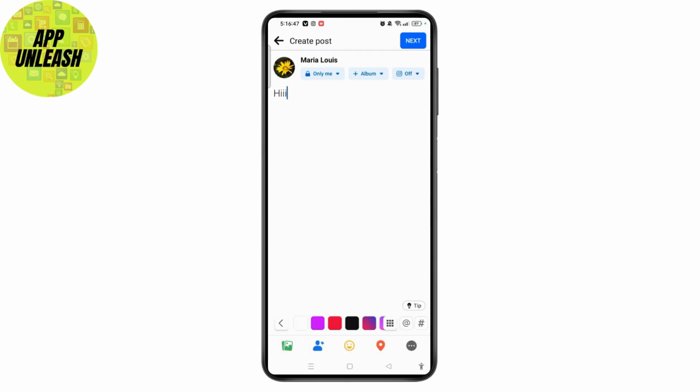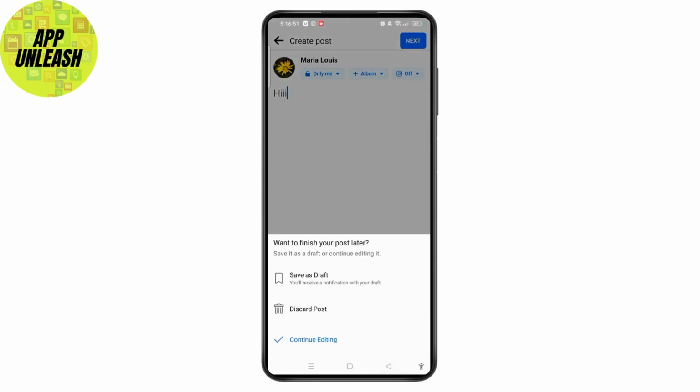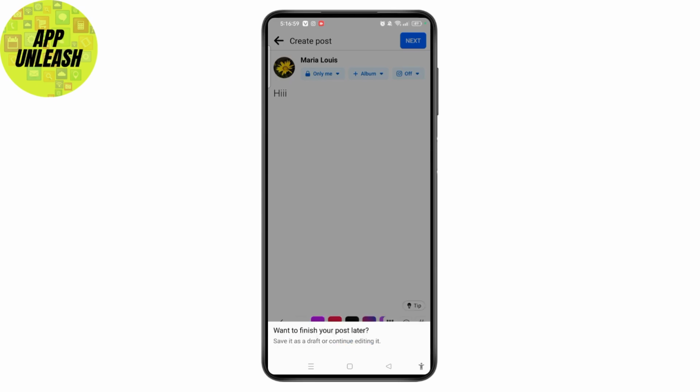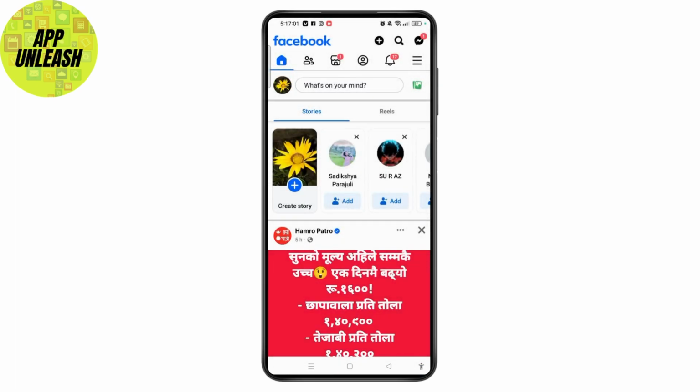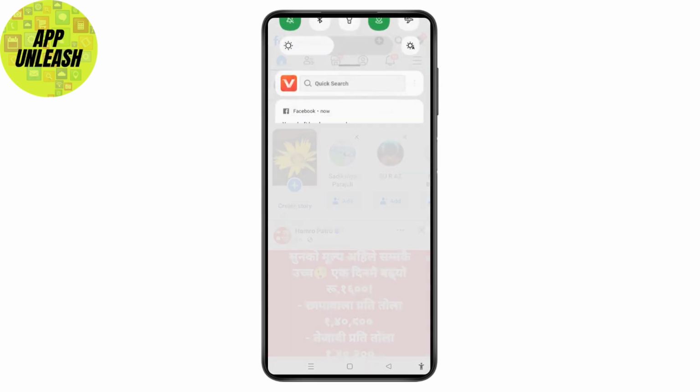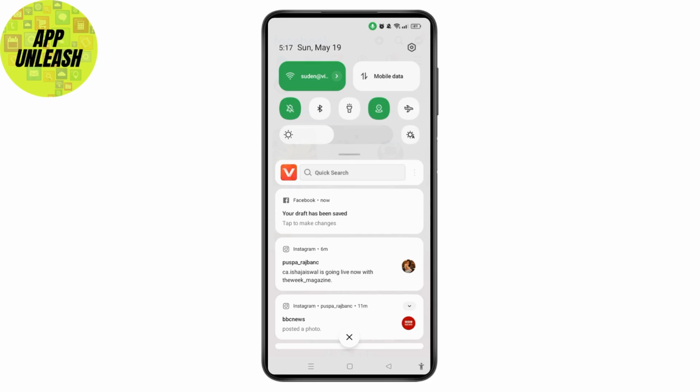And once you have typed in something here, let's try to come out from this section or page, and as you can see a menu box has appeared that says "Save as draft." So tap on it, and when you scroll from the top, you'll see a notification has come that says your draft has been saved.